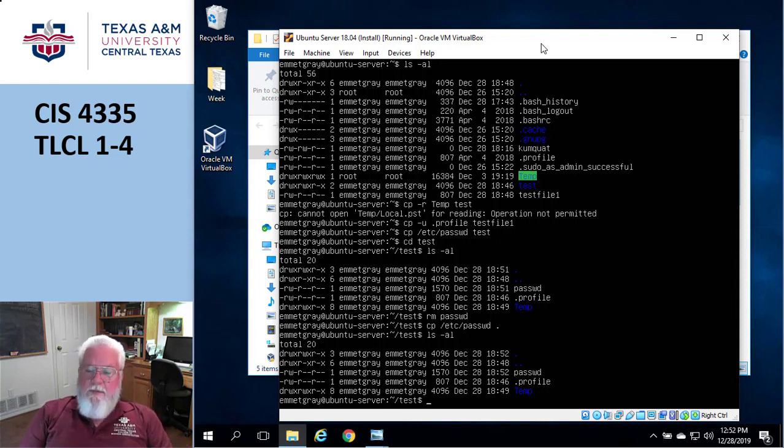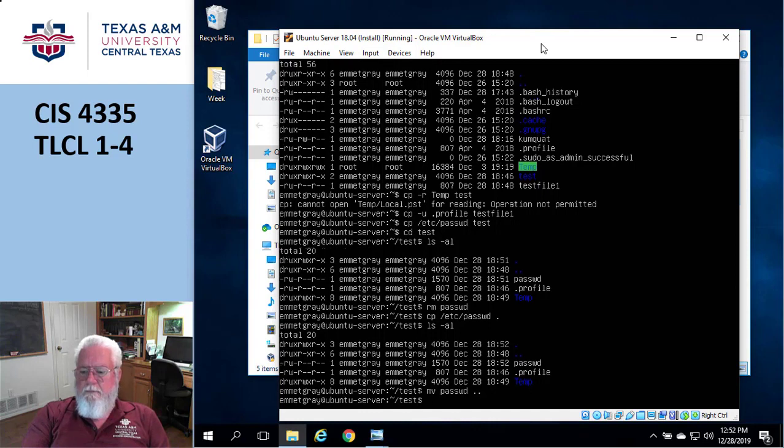So the move command, which essentially is the same as copy, it just takes away, right? I mean, move and copy are almost the same thing. mv. So I want to move password from where it is to the folder above me. Cool, let's do that.